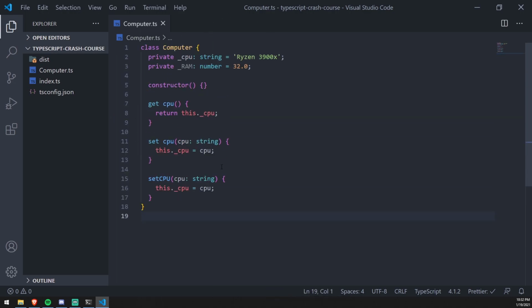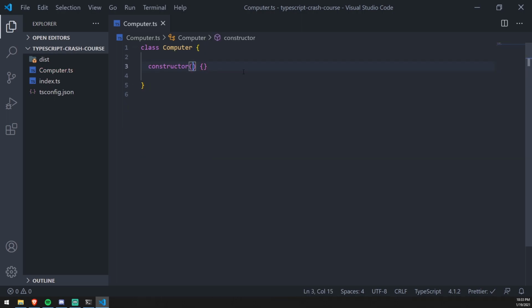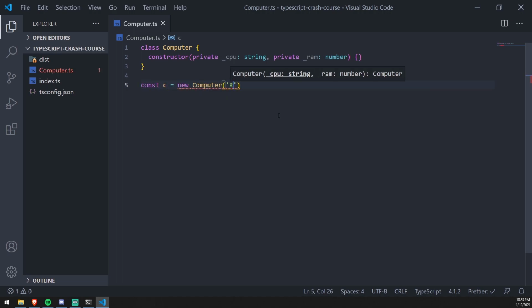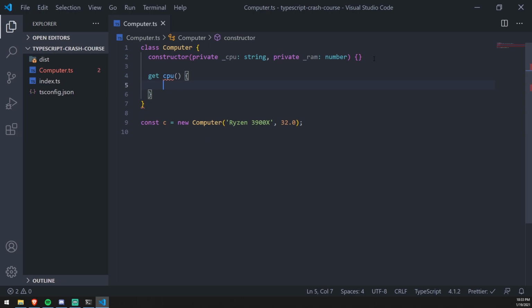Now we can also do something like this with the constructor. So let's say, for example, instead of declaring the fields up here like that, we want to pass some fields into the constructor. So what we can do is something like private CPU string, private RAM number. And then we can create a new instance of the computer, but we need to pass in the values. So let's say Ryzen 3900X, 32.0 for RAM. Okay. And now I can simply create my getters and setters.